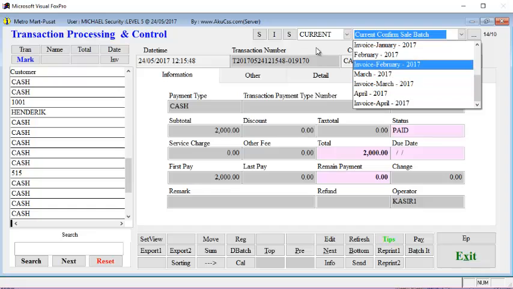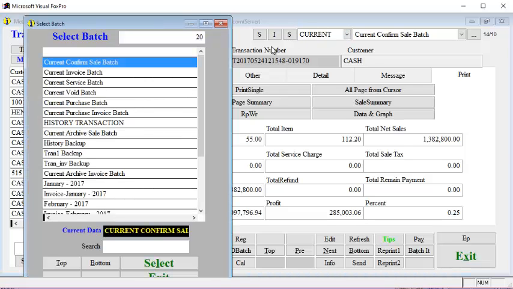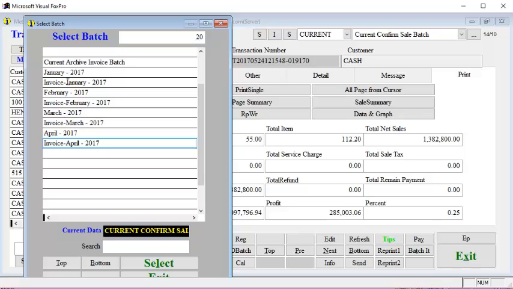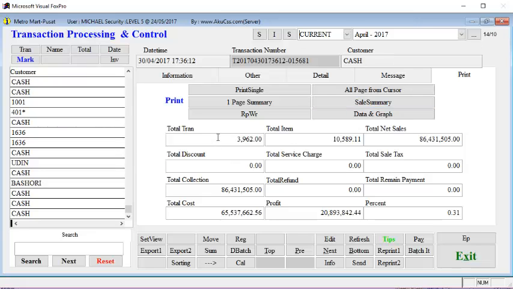Now, if you want to look at all the batches together, just use this current word and double click right here, you can see a list of batches. On top until here, archive cell batch are system batches, then below are user created batches. Let me look at a batch in April. Select April, select. Now we are entering into the April 2017 batch, total transactions 3000 plus.